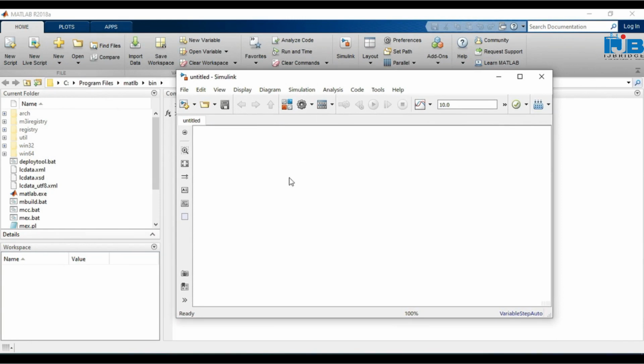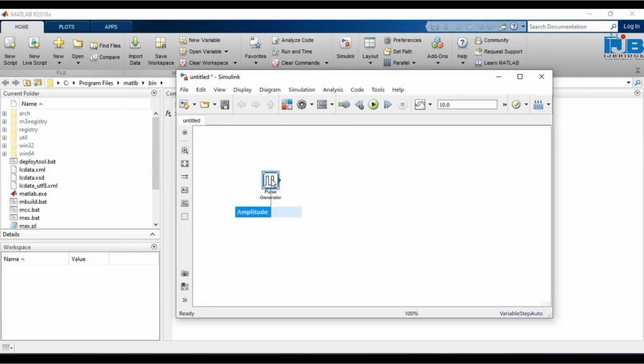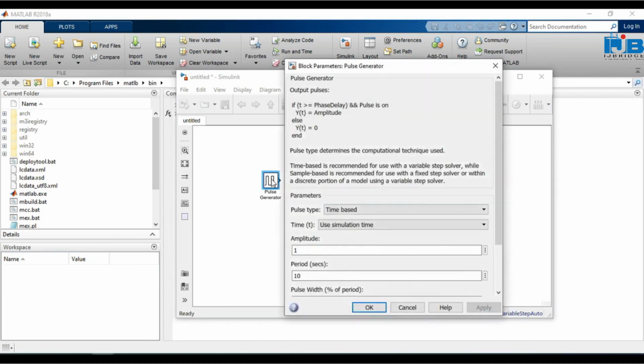Now we need a pulse generator. Anywhere on the screen type pulse generator. As you can see here, click enter. It is asking us for amplitude. So I will put 1 as amplitude and press enter. So let's double click on the pulse generator and see what parameters we have inside it.